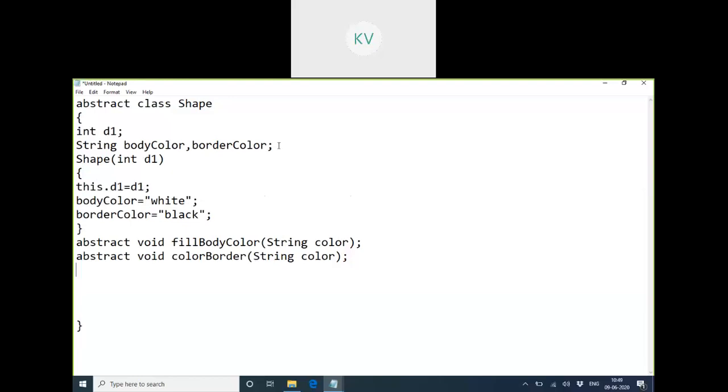Okay, then can I display the details, all the details, display the properties? Dimension, body color, border color.